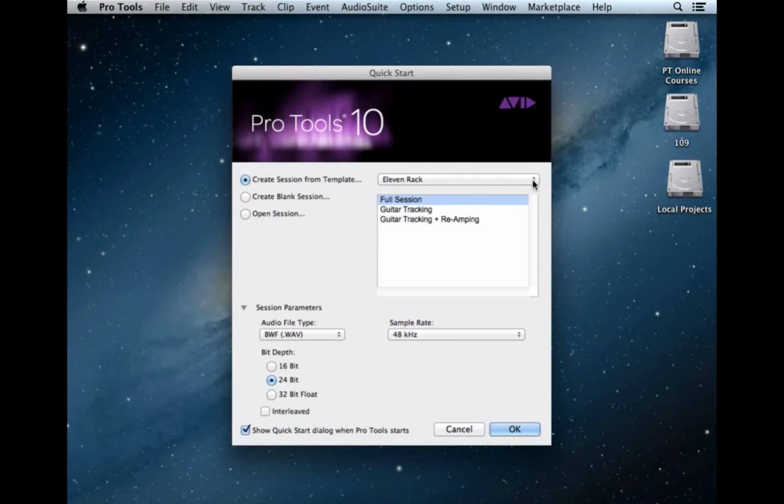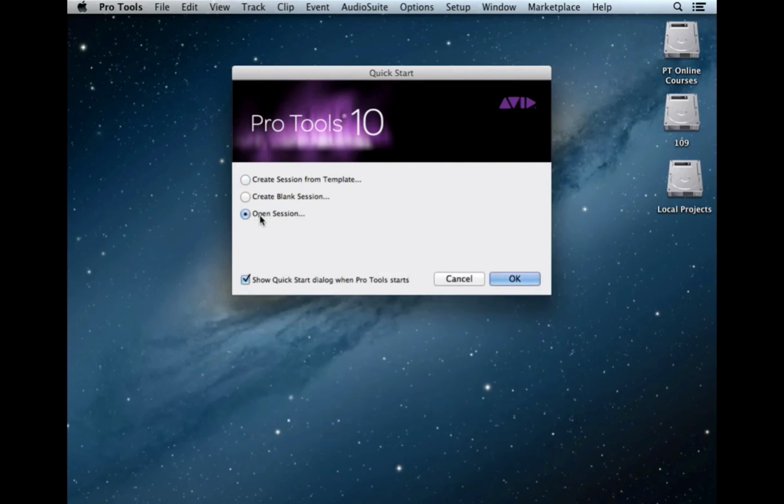11 we have. 11 is a separate interface, somewhat different than the MBox Mini. It's meant for using with guitars. We also could open a session if you had already created a session that you had worked on and wanted to go back to it. You would use Open Session and find where that session was stored on a hard drive.